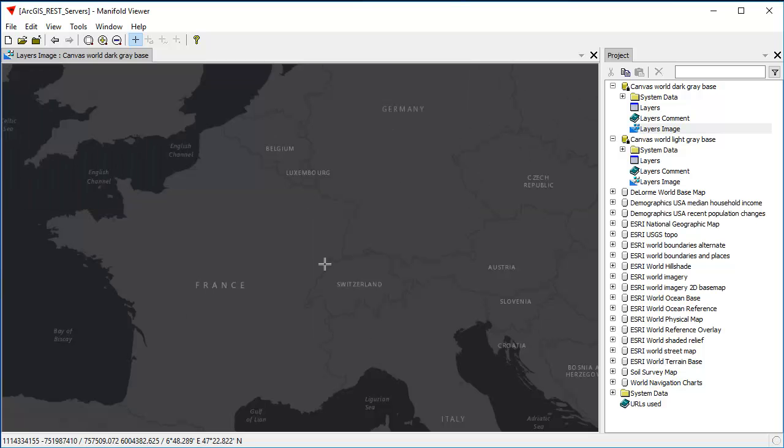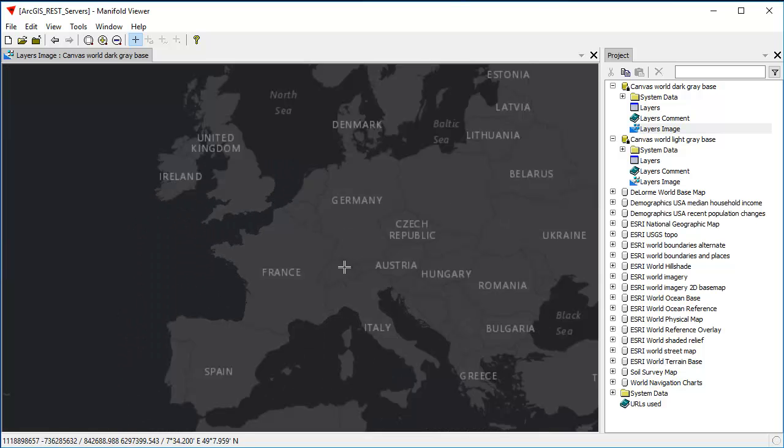And the speed of the display here is caused by how fast tiles can come in from the web server. It's like visiting anything on the web. If the web server is fast and you have a fast internet connection, well, then you're going to get faster action.